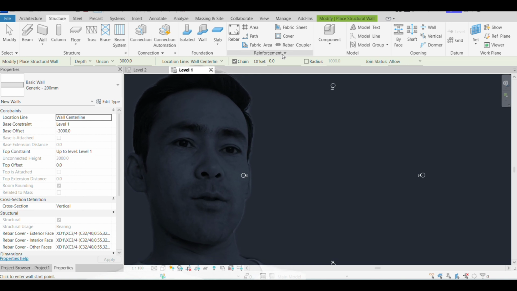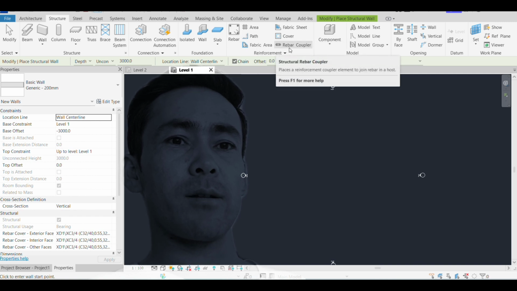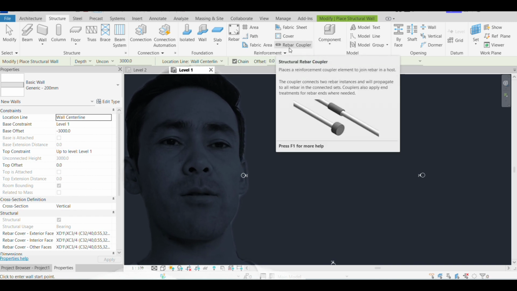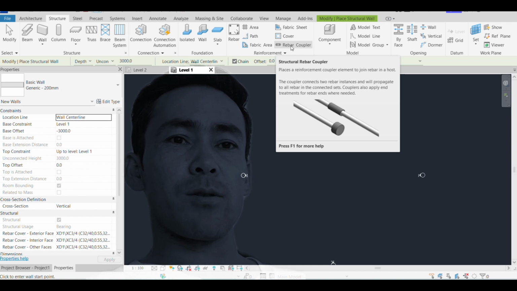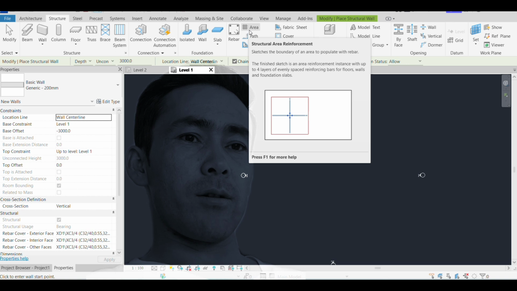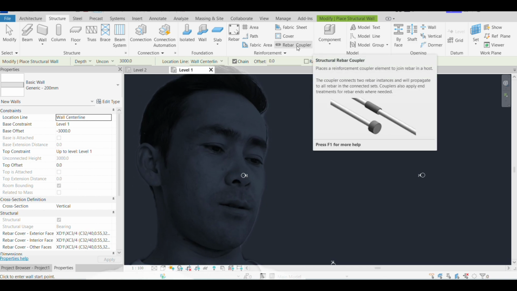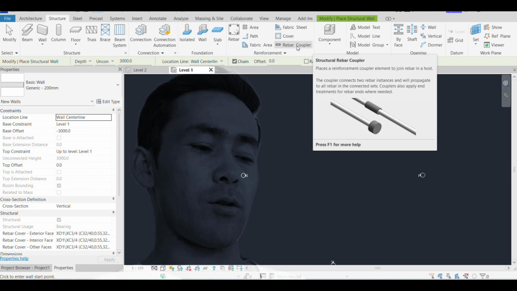be familiar with the reinforcement. As you see here, we have to understand the cover, the area reinforcement, the path reinforcement, the rebar reinforcement, as well as how to use rebar couplers in order to connect different rebars with different shapes and sizes. We can create these rebars and define them. You need to understand how to label them later in the other section, which I will talk about.